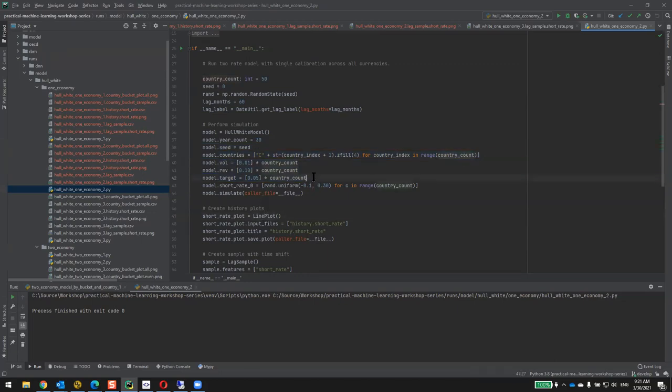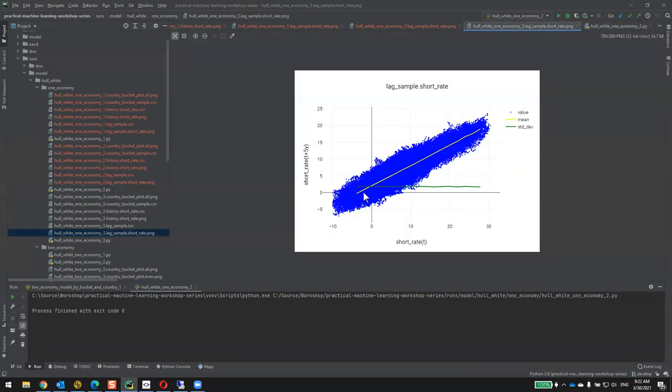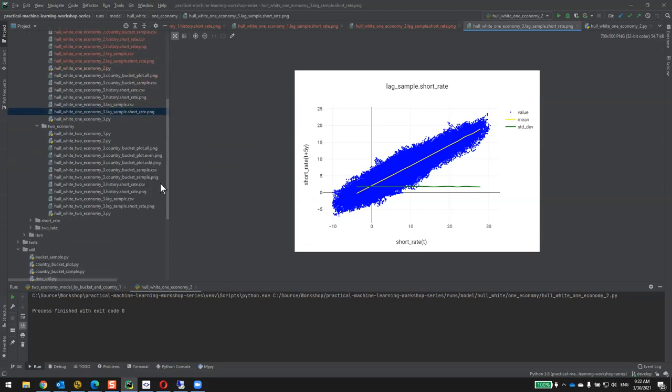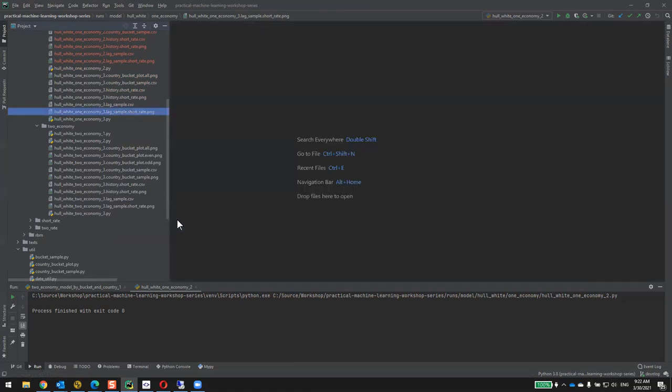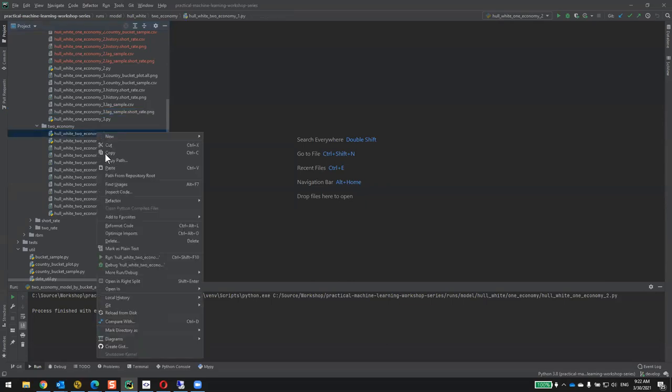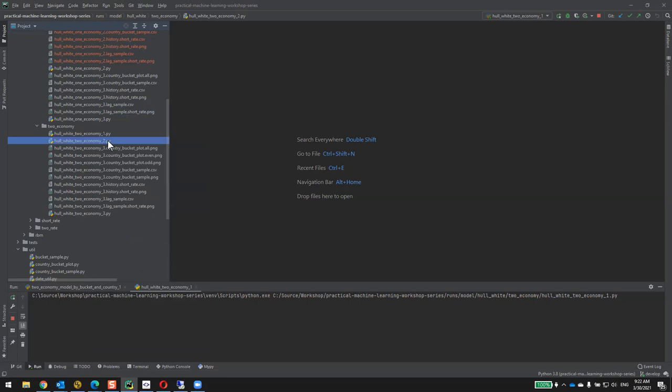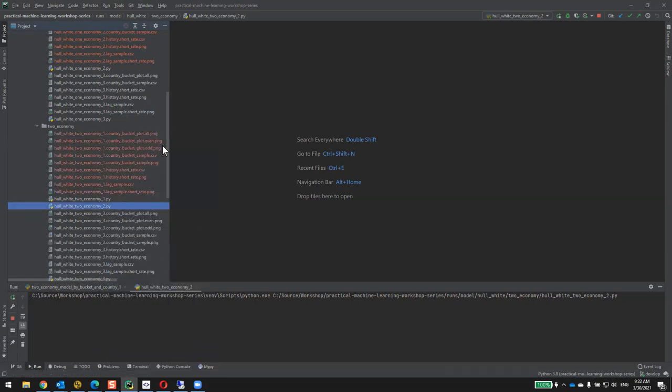So if you look at this, you will see that essentially this line that we produced is basically the parameters of this model. Okay, now let me close all of these charts so we don't get confused about which ones are which. If you go to two economy, let me run a couple of these, and then the third one I run in advance. All right, that's produced these files.